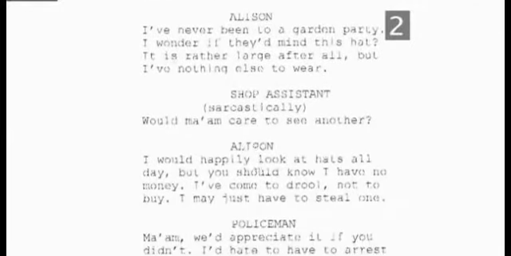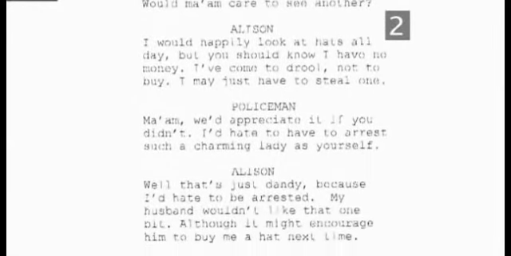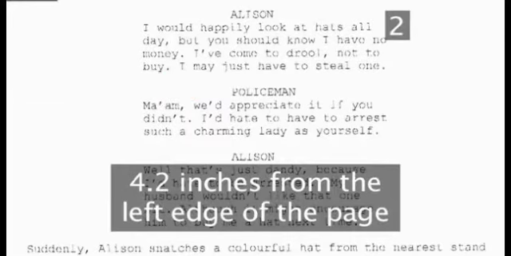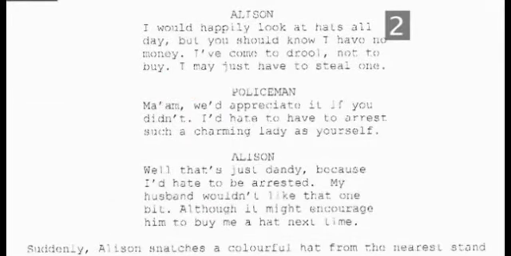Step 2. Character cues. When a character speaks, you must write their name in capitals, approximately 4.2 inches from the left-hand edge of the page. Don't centre it. Most characters will have names, but if a character you're introducing is a functional extra, they'll be called something like policeman or shop assistant to reflect their role.